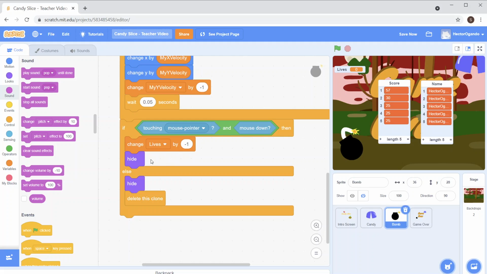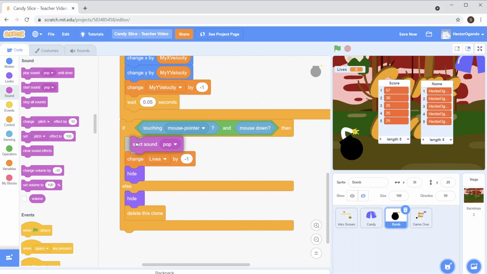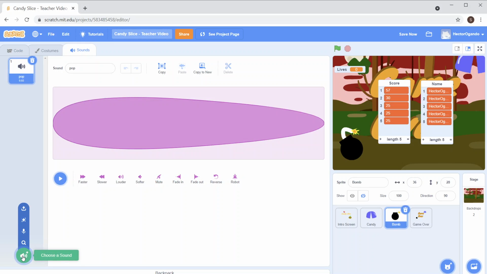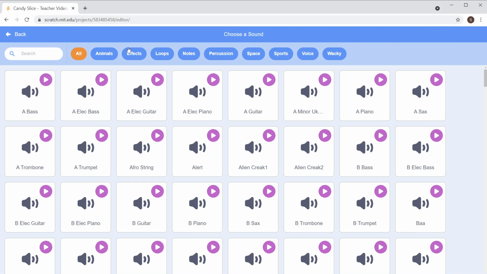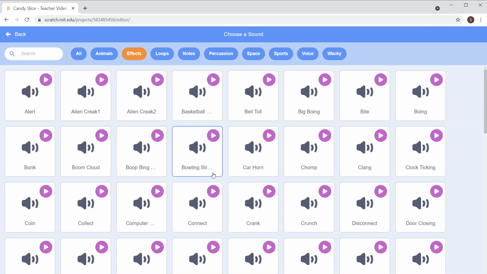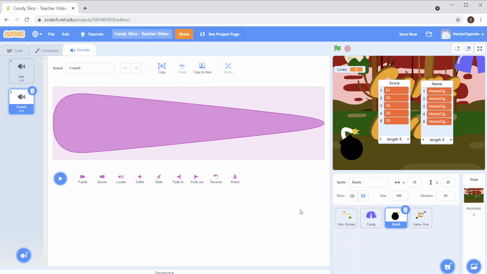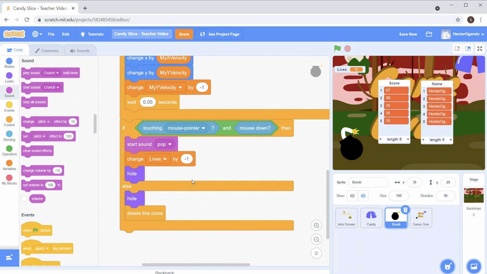Here, we're going to add a sound. So we're going to add another start sound right on top. I'm going to click on the sound tab at the very top, same idea, choose a sound, effects, and I'm going to use a sound that lets the player know that they've lost a life because they clicked on it. So I'm just going to use the crunch sound, go back to my code, and swap out the sound.